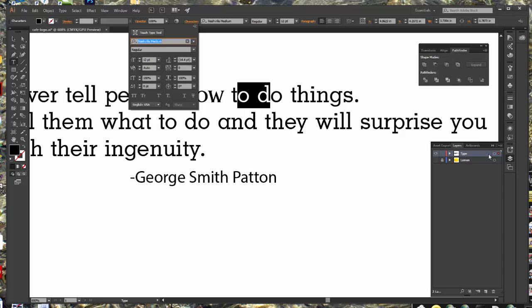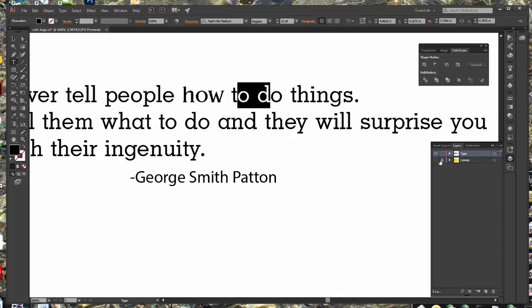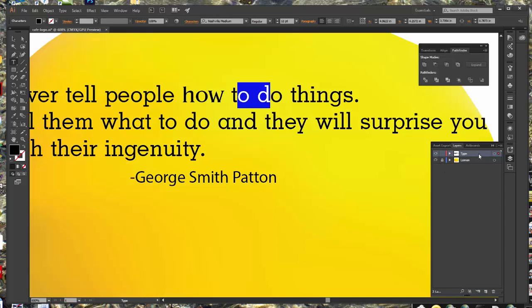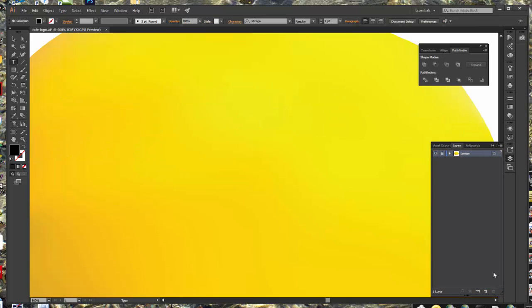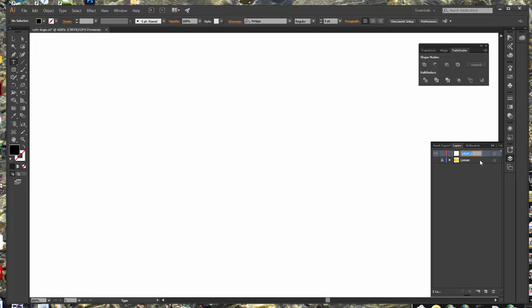So let me get this layer and delete it. I'll turn my lemon back on, and I'm just going to get rid of my type layer. I have already locked my lemon layer. I'm going to turn it off, and I'm going to add a new layer and call it type.